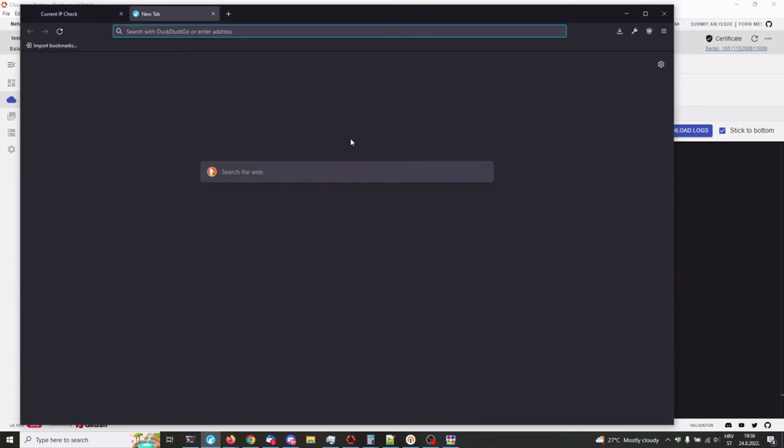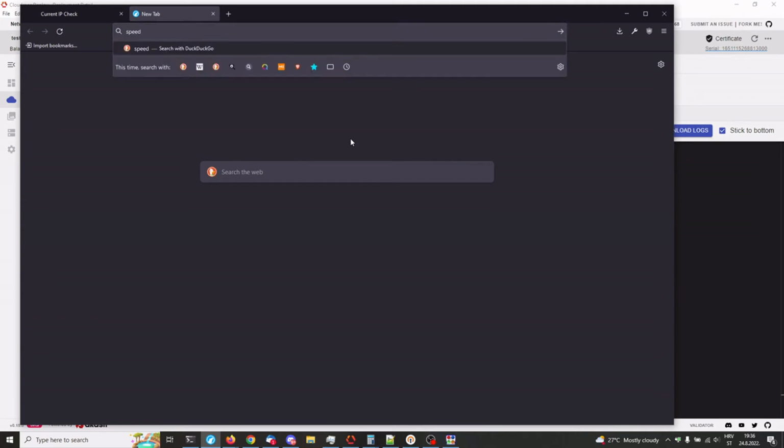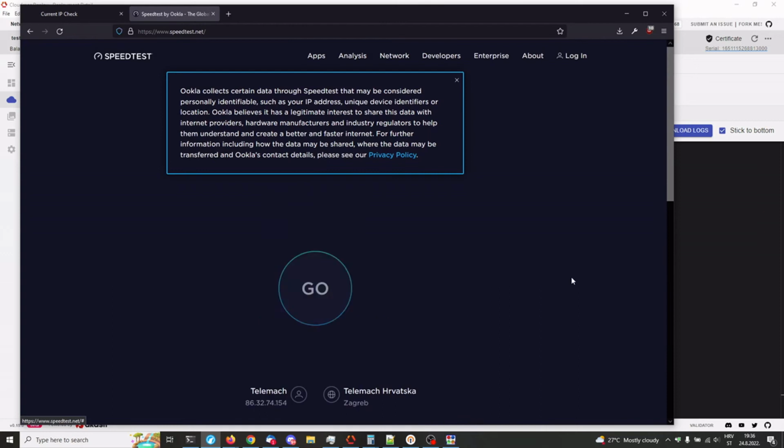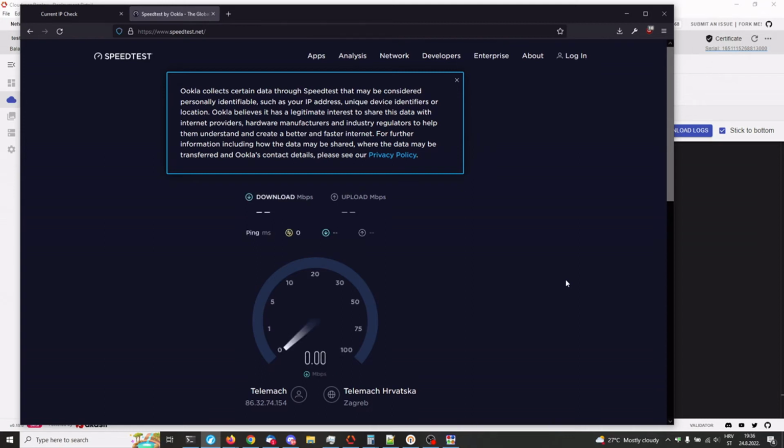Right, so let's test performance. I suspect that the performance will be much worse than when using the SoftEther VPN client, but let's see. Speedtest.net. Whatever. Let's go. And yeah, the performance is way worse, but you know, it works. That's kind of the point.